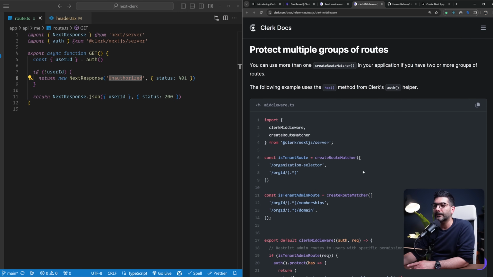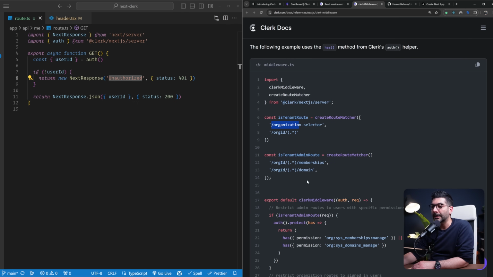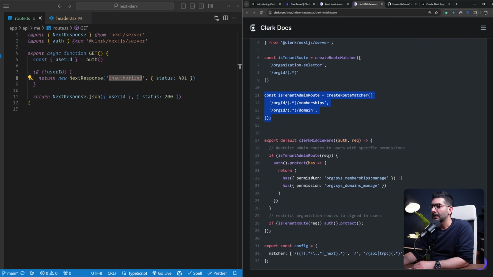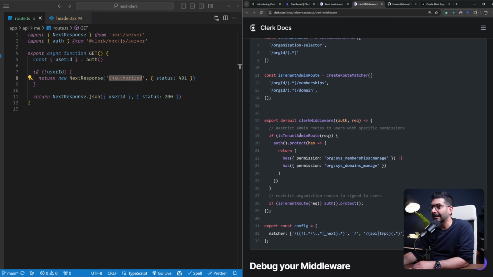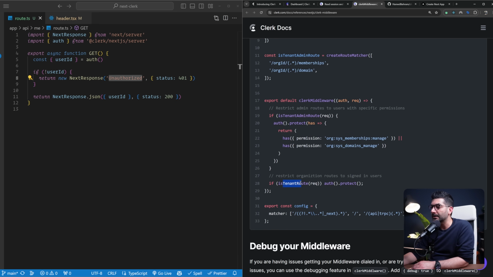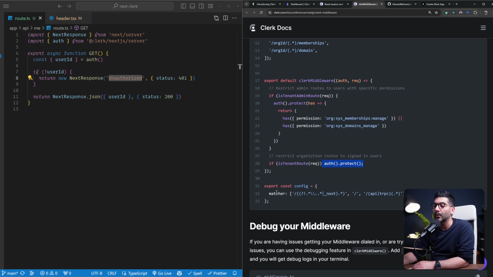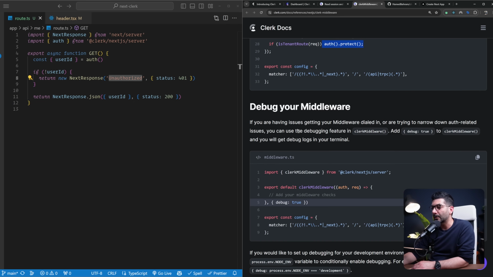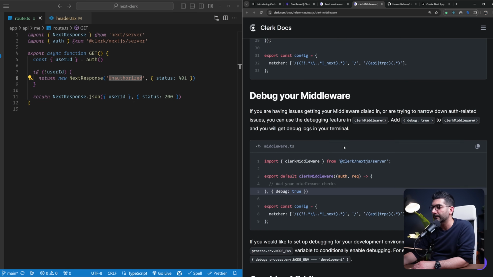There are more use cases. For example, I can have two different logics here. One is for a tenant route where they're trying to access an organization, and one is for an admin route. And I have different logic here. So if it is an admin route, not only do I want to protect those pages, but I want them to be an admin. But if it is just a regular tenant route, I just want to protect them without checking their authorization or permissions. You can also pass in a debug option to your middleware to debug.